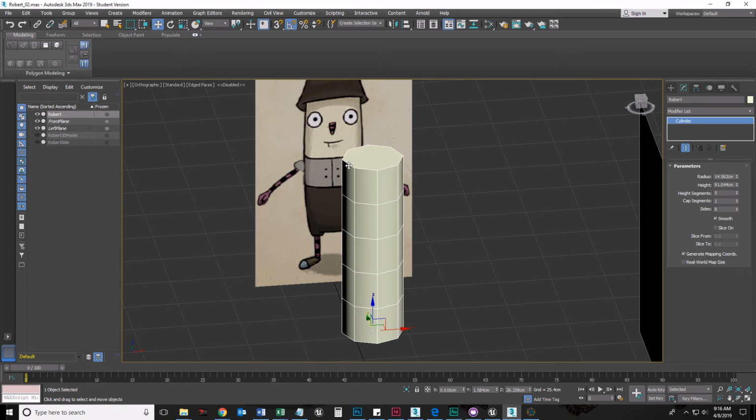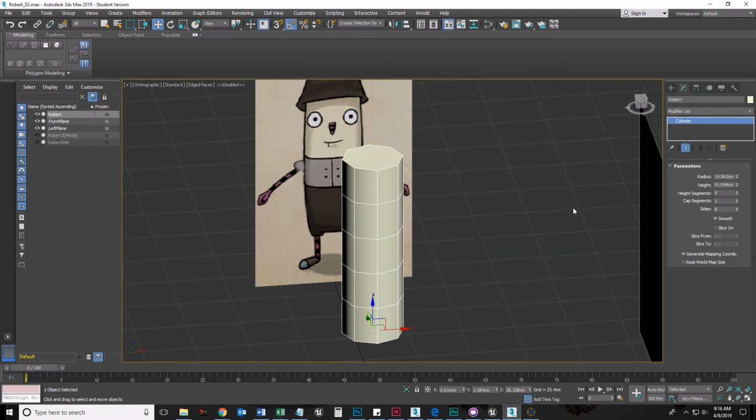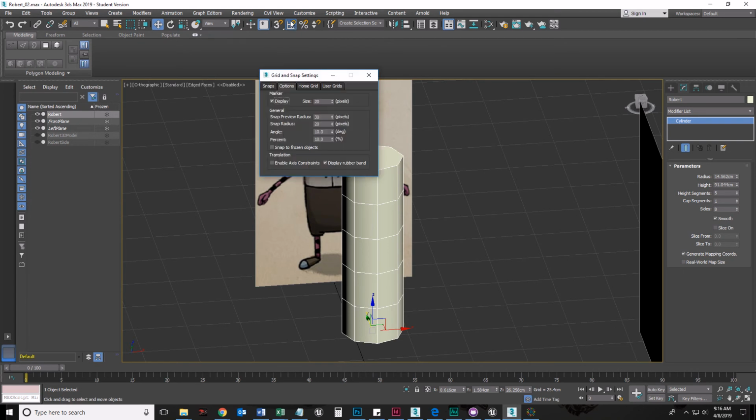So if there are 8 segments, I know there's 360 degrees in a circle. Each one of these arcs is 360 divided by 8, 45 degrees, divided by 2 equals 22.5 degrees. I want to rotate it 22.5 degrees. To do that, I'm going to right-click my angle snap and change the angle snap to 22.5 degrees. Now it will always rotate only 22.5 degrees.